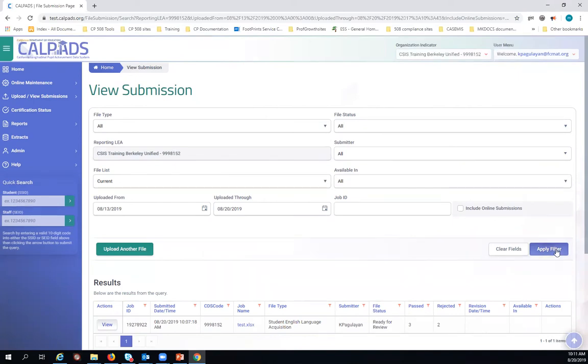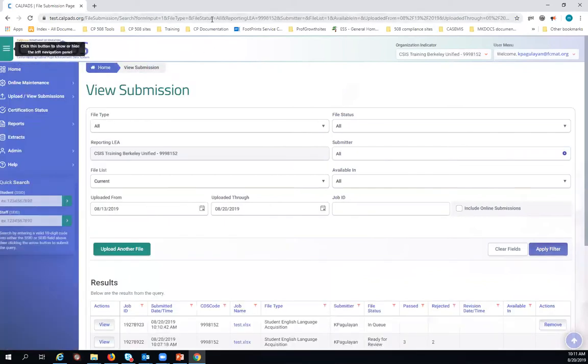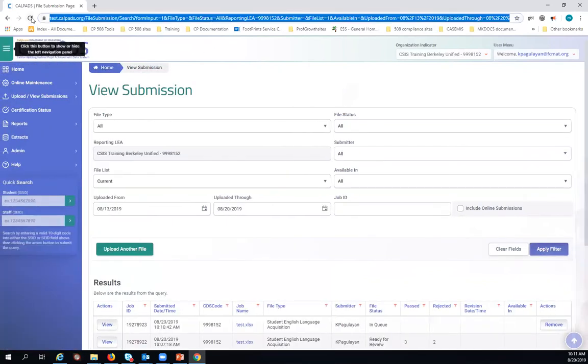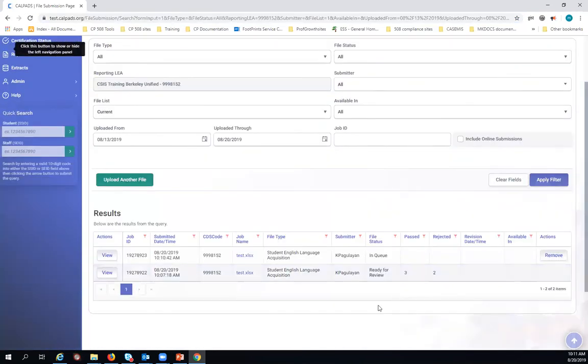So you just click on Apply Filters or Refresh, and you should be able to see your file in queue. There are different file statuses that you should be aware of, but for this purpose, you should have a file status of ready for review or in review before clicking on the View button here. So the file is still in queue and being processed by the system.